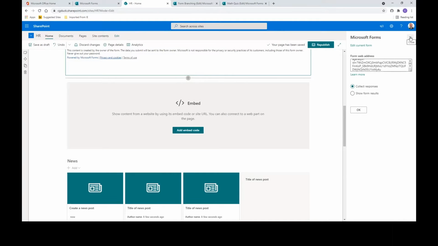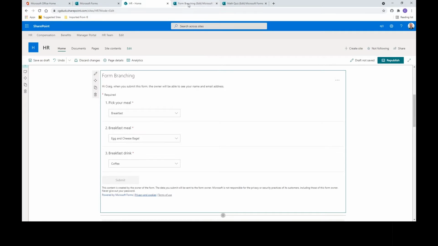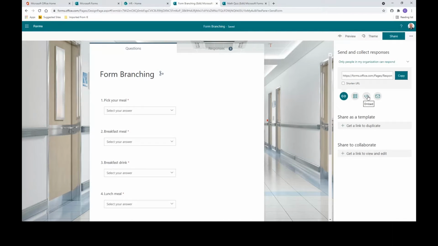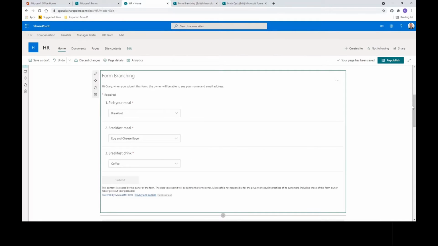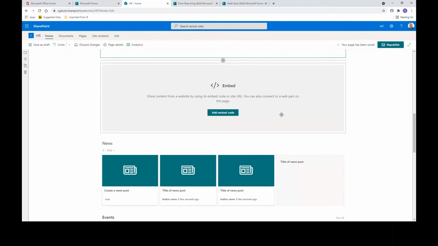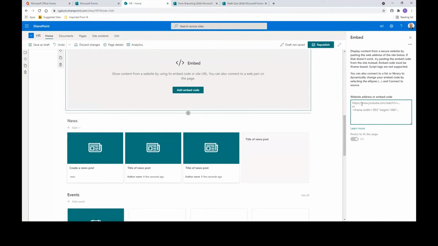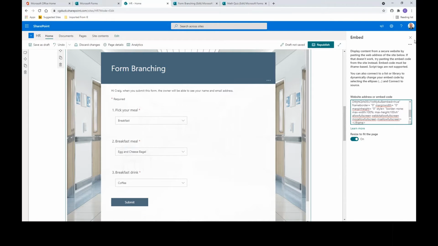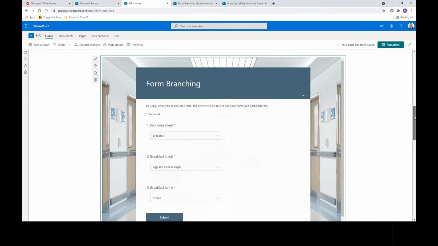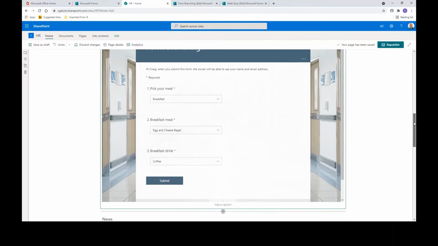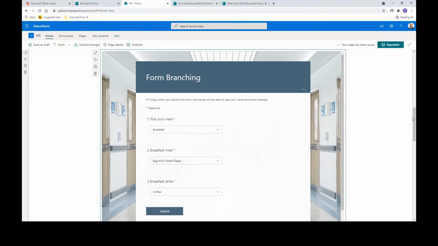So let's get that minimized again and go back to our form branching. Now let's get the embed. I'm going to click on embed. I got my embed code, so I'm going to copy that. Now if I go back to HR home and scroll down a little bit, I have my embed web part. We're going to hit add embed code. There it is, it's asking me for the embed code. It's going to resize to fit the page. Now you see it's a little prettier. It's got the theme background and the coloring and everything, so you can use that too.